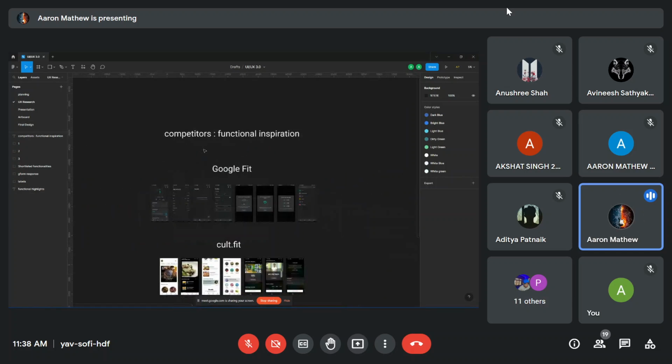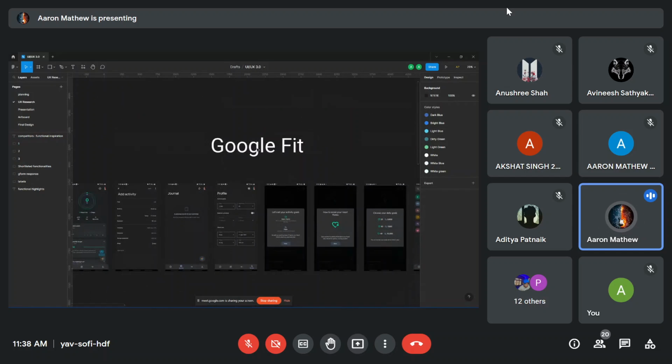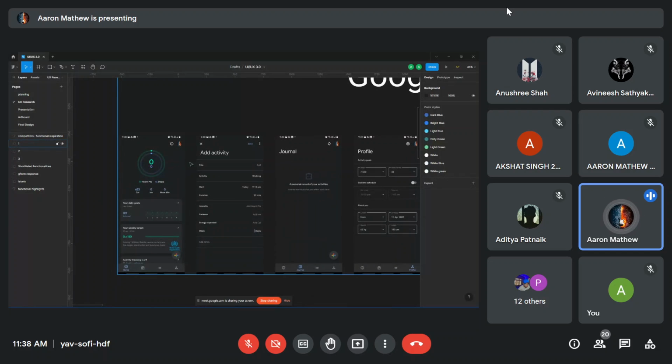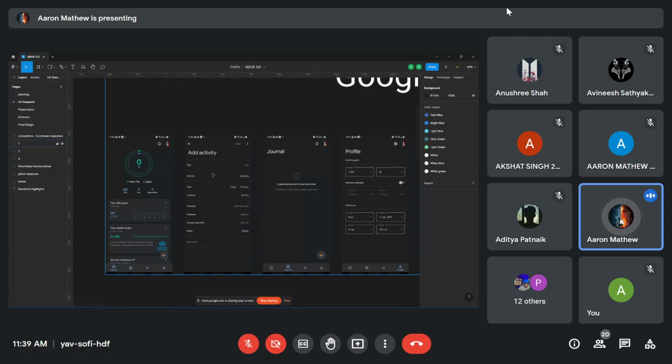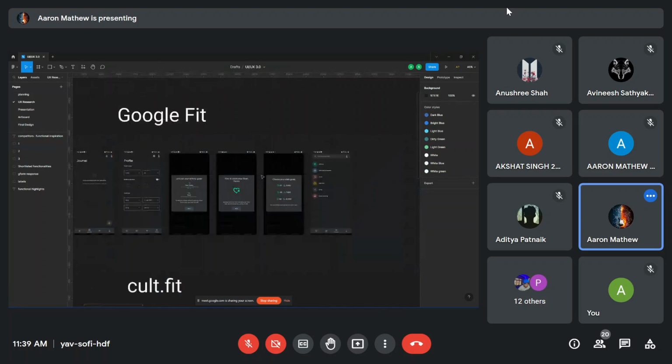So the first thing that we could do is look at our competitors. Okay, so go through Play Store and look at different apps that offer the same functionalities that you're trying to implement. For example, ours is a health and fitness app. So let's look at the top recommendations from Play Store. So one is Google Fit. I've taken screenshots of their functionalities and their UI, and you just take the screenshots and put them in your Figma file. Once you have all the screenshots, you can move on to the next one.